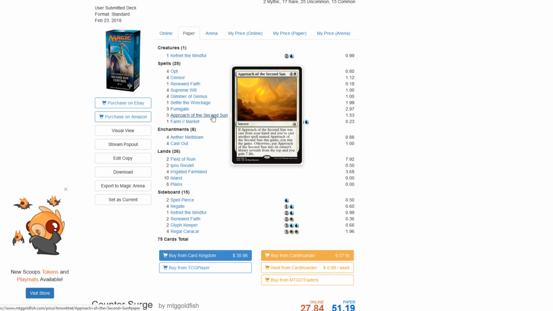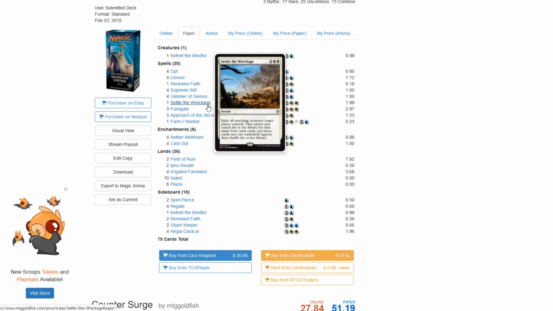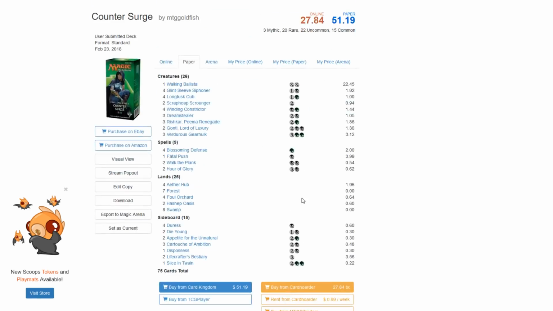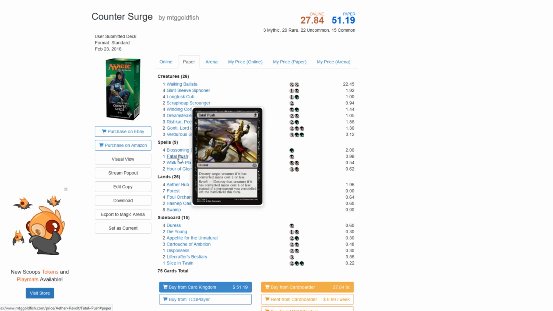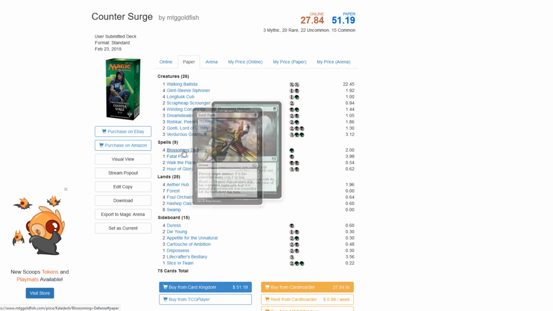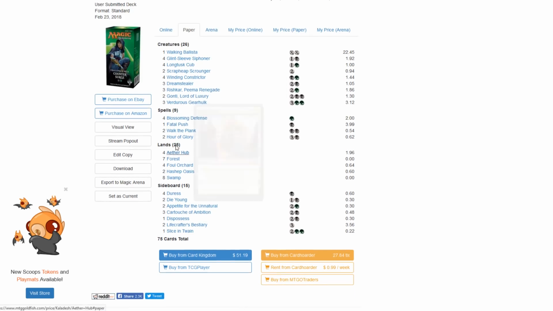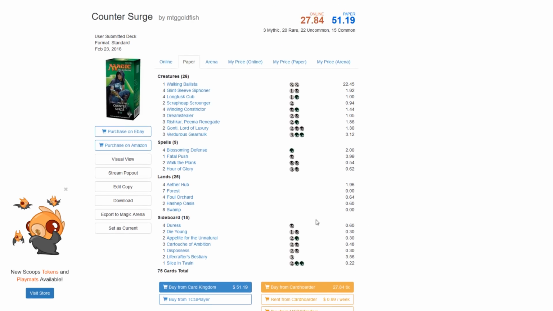This seems to be a pretty good deck right now in the Pioneer format with Dig Through Time, Approach of the Second Sun, as well as Settle the Wreckage, which seems to be a pillar of the Pioneer format. Counter Surge is the one that really benefited from the Pioneer format, with Walking Ballista going up in value, as well as Fatal Push finding another home, and Blossoming Defense finding another home, and Aether Hub even going up in value. So this one actually does seem pretty good for the Pioneer format.